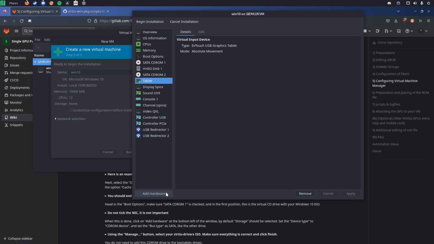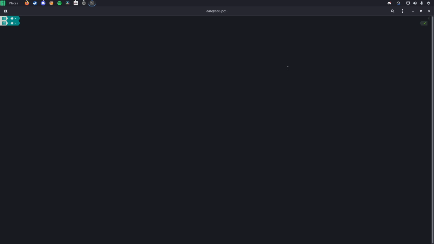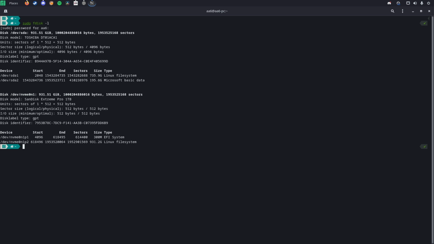Now for the people who plan on using a physical disk. So just make sure you have a physical disk available for you. So in my case, I'll be using SDA2. It is a partition of a disk.